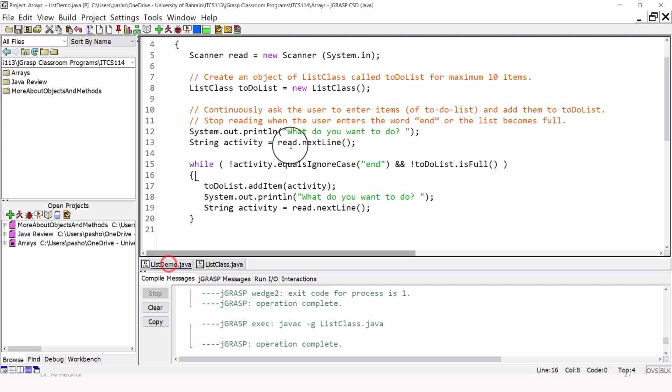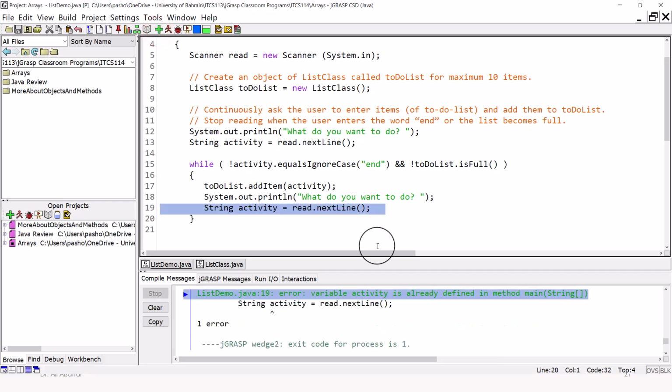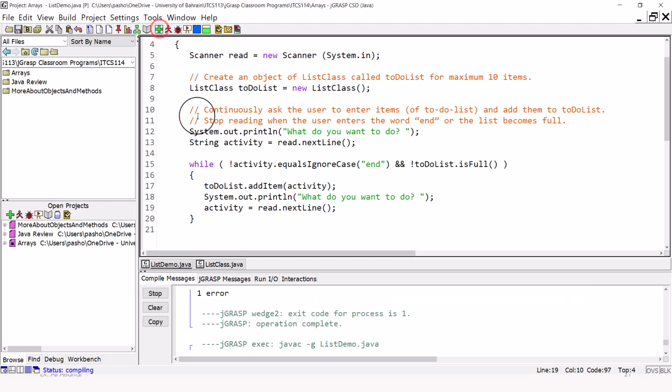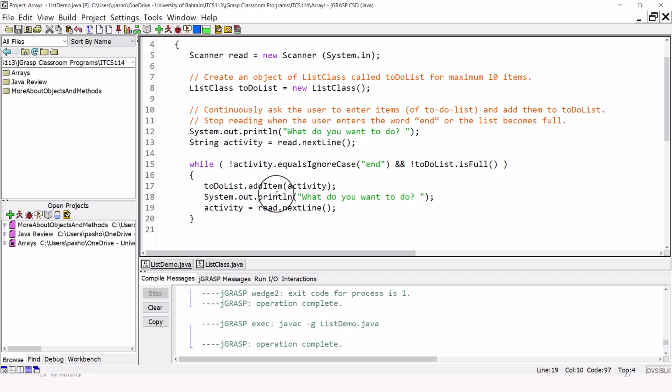Let's go to the ListDemo, which is our program, and compile it and see if it has any errors or not. Again, we save it. We click compile. So there is an error. The problem here is that we are redefining activity. In this case, I have to remove the declaration because I have already declared it in previous lines. Let us now compile it again. Now it does not have any errors. Now it's time to run the program.